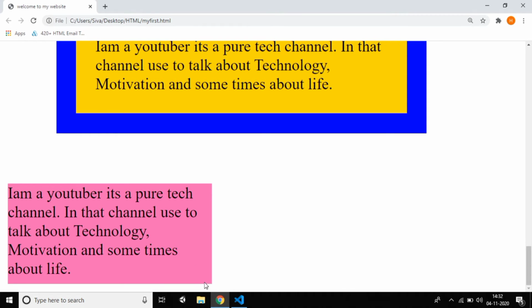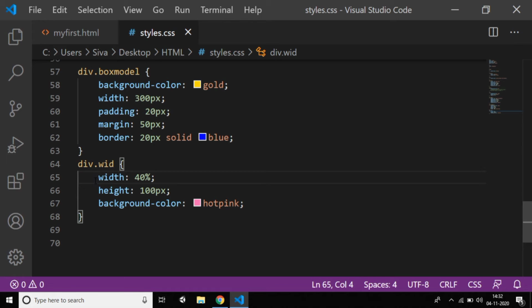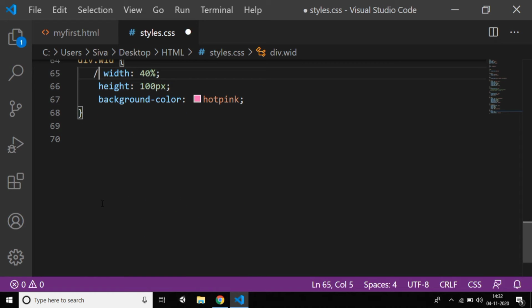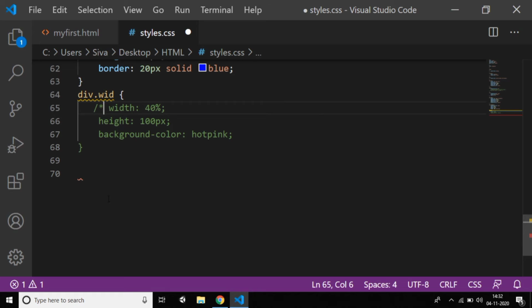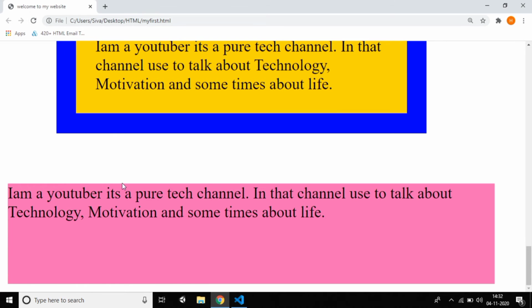Suppose you give a maximum width like 500 pixels. I already explained how to comment in a previous tutorial. To comment anything, just write slash and star, and which one you want, just close this one. Those are comments in CSS. Now I'm using the maximum width. That means I want to give a maximum width up to 500 pixels, so it takes up to 500 pixels. Just reload it and see the output. You can see the maximum width is 500 pixels, that is the most it can take.